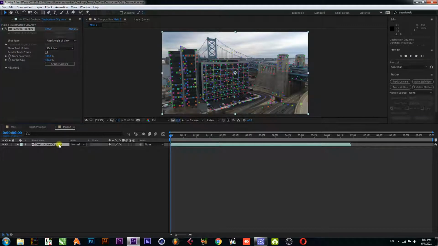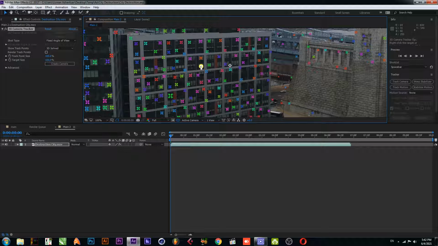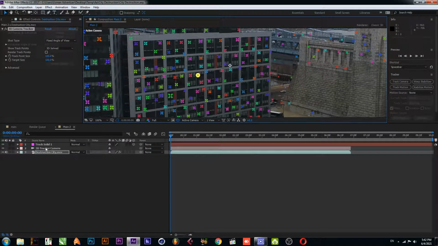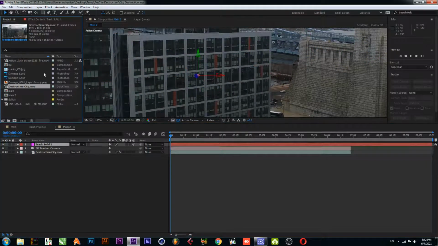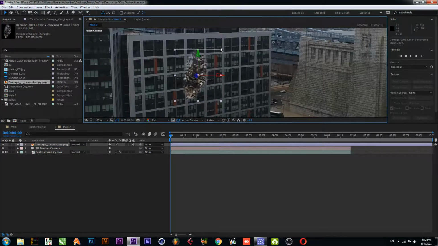Select your footage, select effect in effect controls and select an area here. Right click and click on create solid and camera. Then select the solid and replace it with your damage footage. Select track solid, press and hold the alt key and drop the file here for replacing. Okay, now scale it.